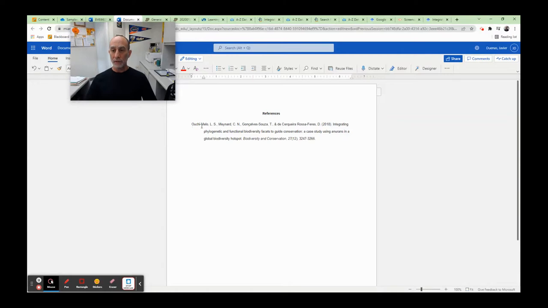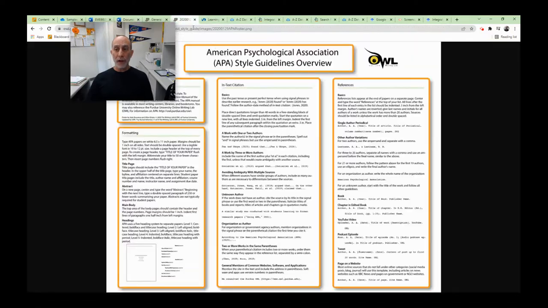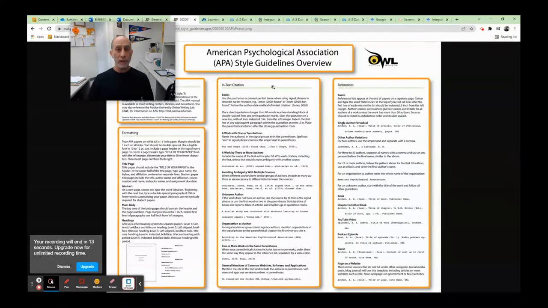You'll notice it's last name, comma, first initial, year, title. The title is in plain print with only the first letter capitalized. And then the title of the journal uses capitalization for all the major words plus italics. Okay, if you want some information about how to format your references, remember to use the APA poster.